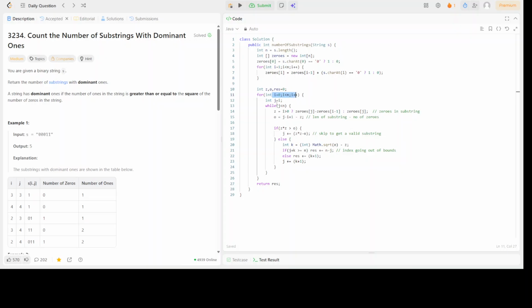So we will start j from that i only, and we are counting the number of zeros and ones. Number of zeros till the j index we can count, and we can subtract the number of zeros till the i minus 1 index if it's possible. Otherwise, if it starts from 0, whatever is at j is the number of zeros in our substring 0 to j, right? And number of ones we can calculate: this will be the length of the current substring which we are considering, decremented by the number of zeros.